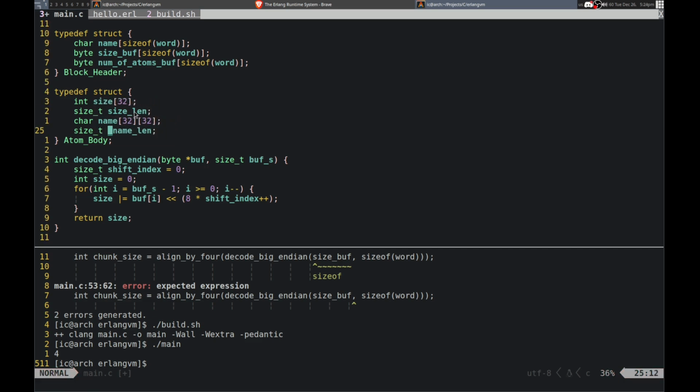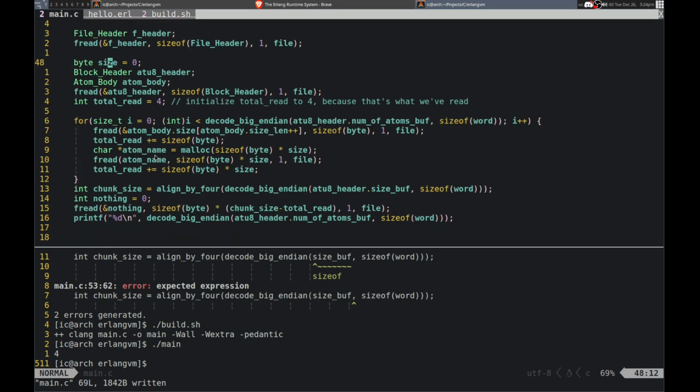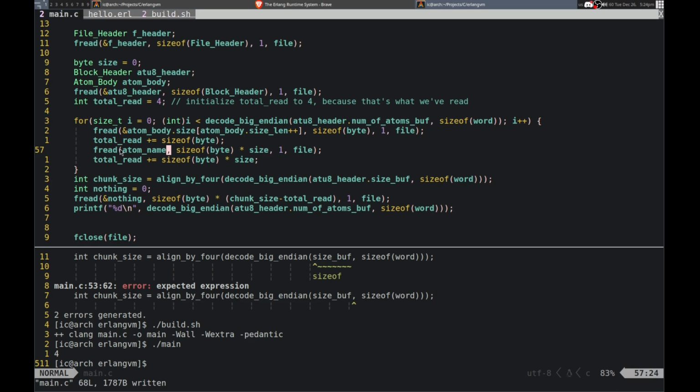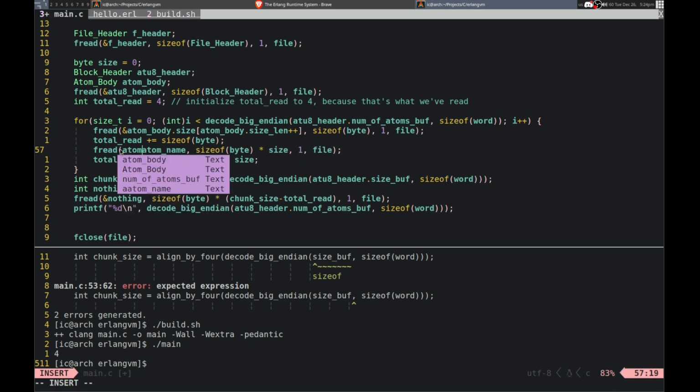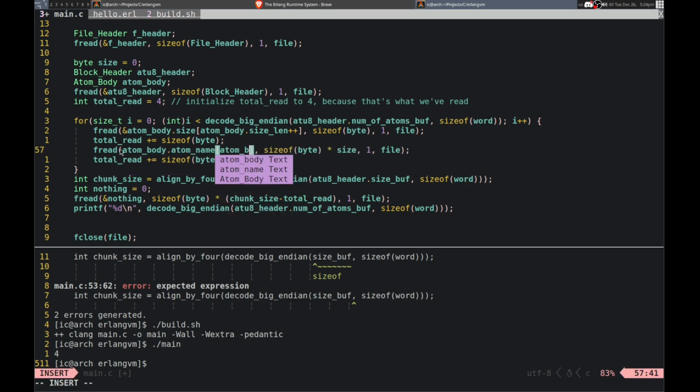Yeah, because it's really not necessary. Okay. At least right now. Yeah, and then we need to read into these. So, yeah, we don't want to define a name like that. And then we need atom body dot atom name, atom body dot name plus plus. There we go. And that should read them all into the struct.